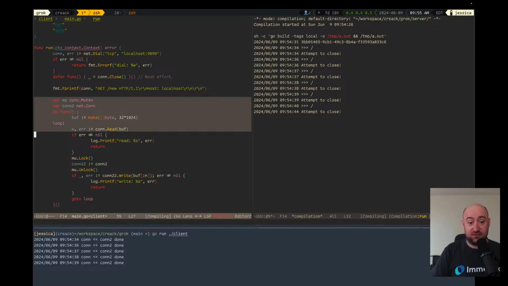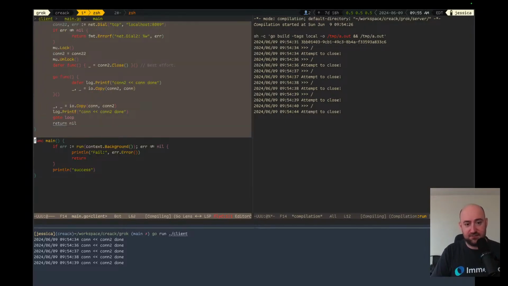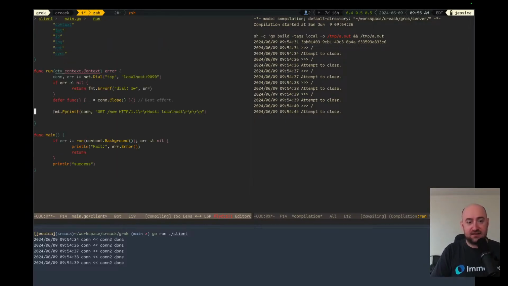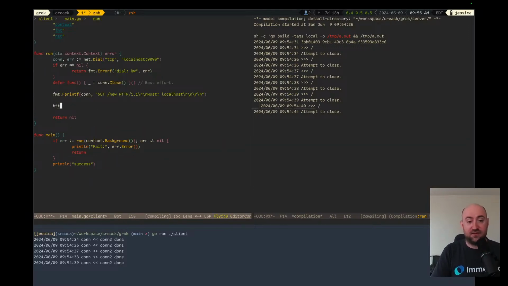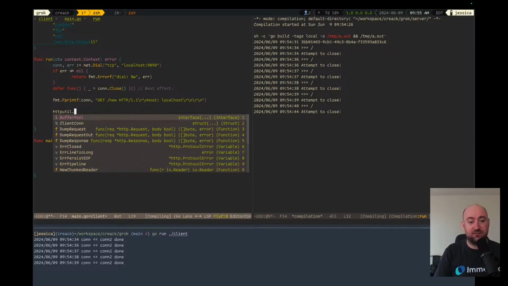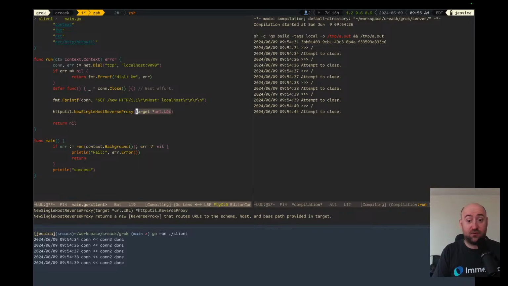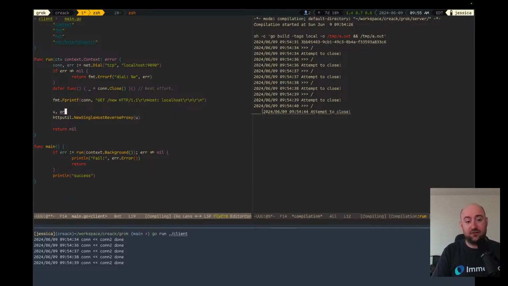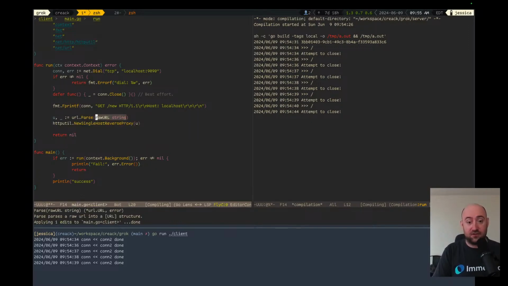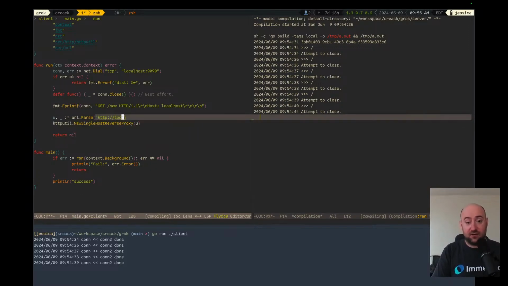Because here we have our connection, we're trying to do some manual tunneling and everything. Let's take a step back, and we can leverage something that is part of the standard library, that is httputil.NewSingleHostReverseProxy. And let's take a URL. A URL is going to be url.Parse of our destination. That is going to be localhost, I believe it was 8089. And that means that we are going to have a reverse proxy that is going to point to that.